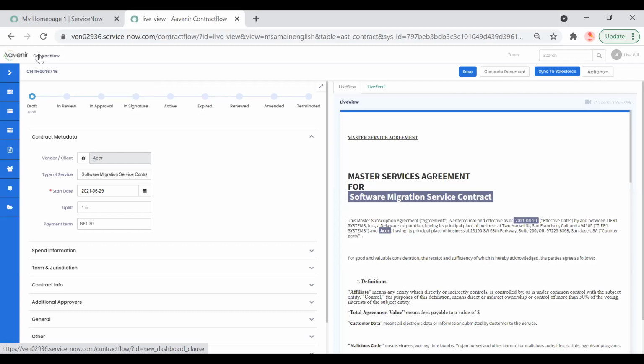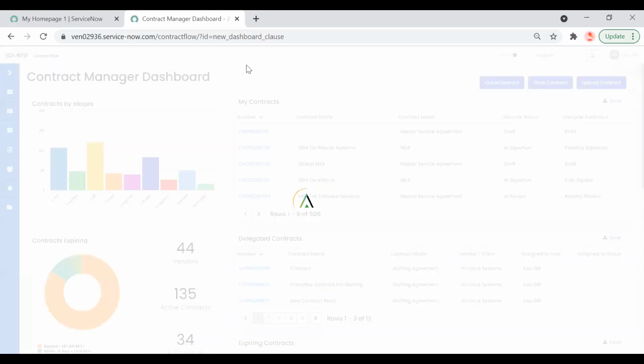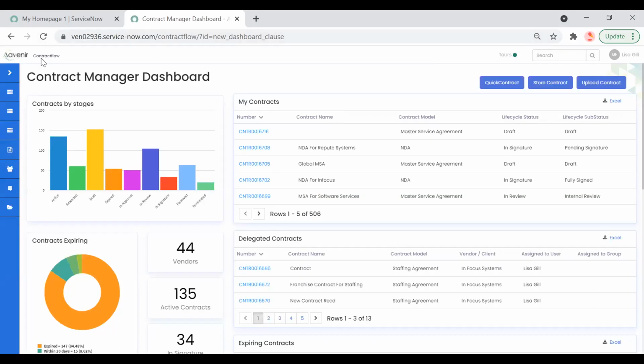Now, as I had said before in my earlier webinar, anytime you click on the brand name or the logo here, you'll always go back to the landing page. That's a nice, neat little trick that you should just keep in mind. So from anywhere in the system, you want to come back to the homepage or the landing page, simply click the Contractflow brand name or the logo, and you'll be back on the landing page.